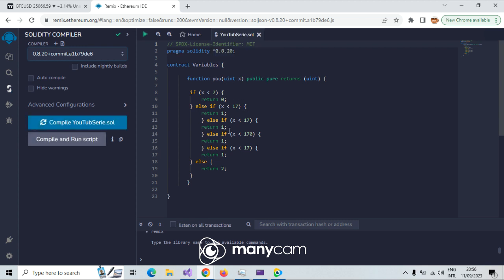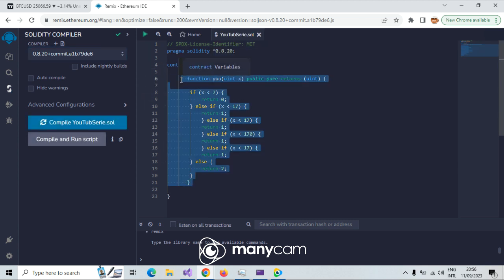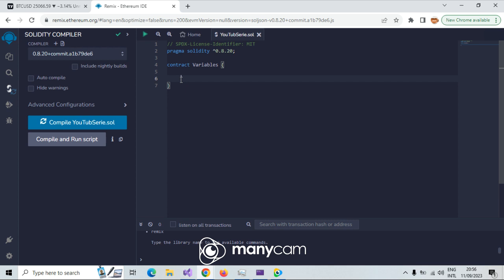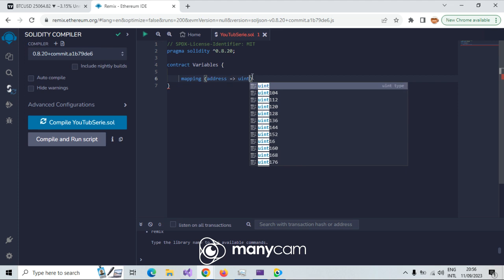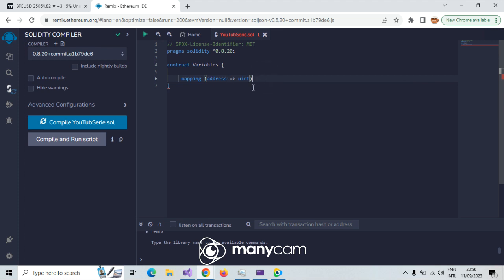Let's come here to Solidity. Let's remove this. Okay. If I type mapping here, I just want to show you something. For example, if I say here address, unsigned integer. First of all, I want to show you this public access modifier and just something.